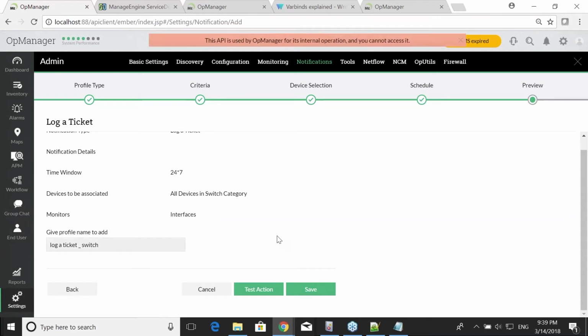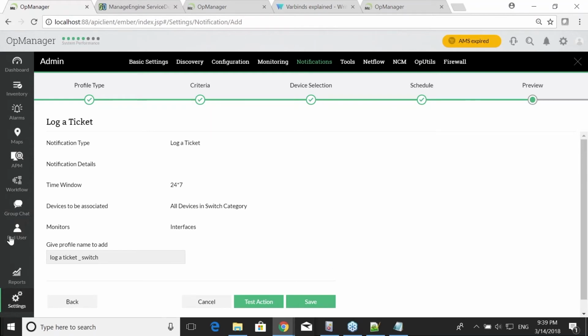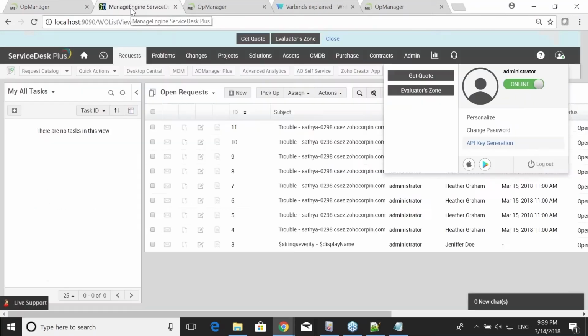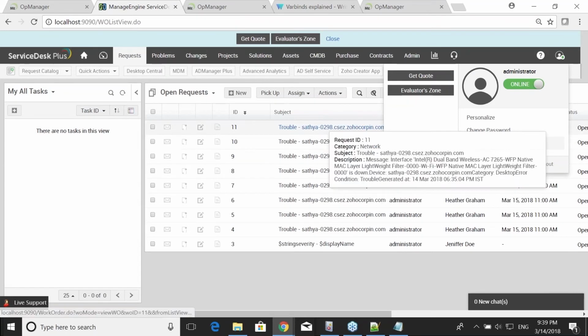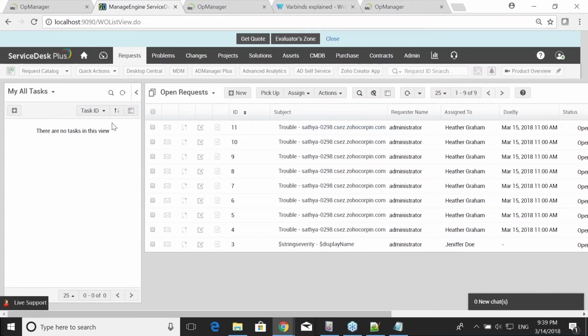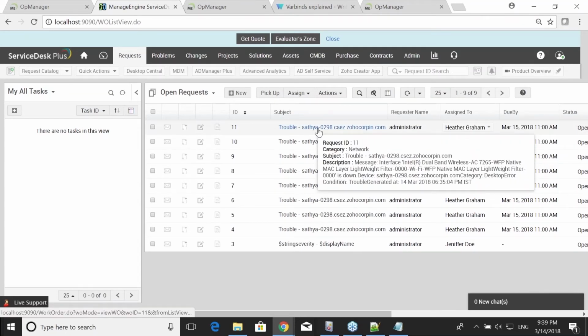And I can save this. All right, I got a problem with that, but this is how you have to create a notification profile for a logger ticket. And once this is done, this is how a ticket will be generated in Service Desk Plus.